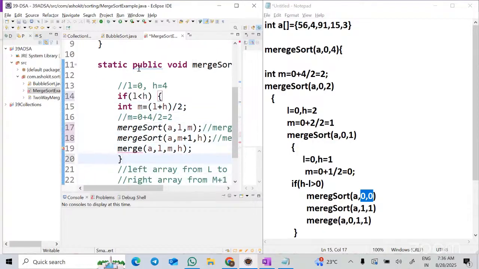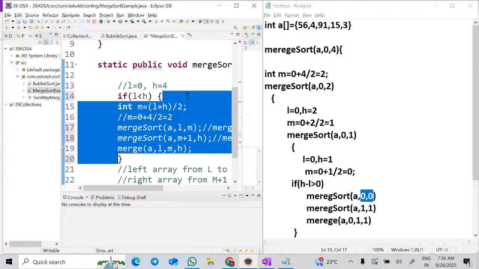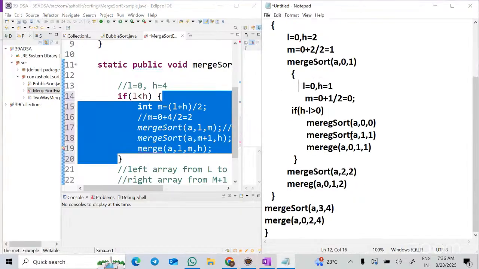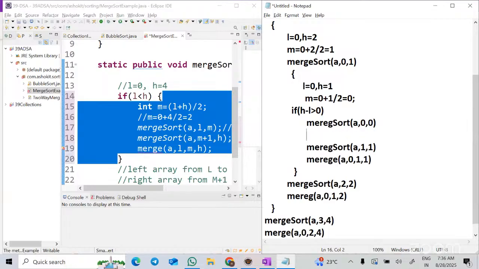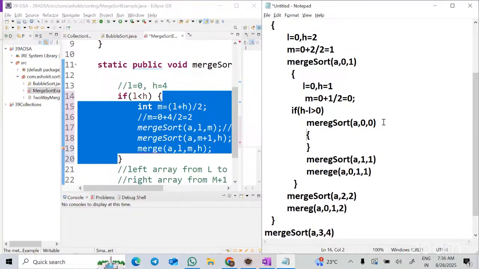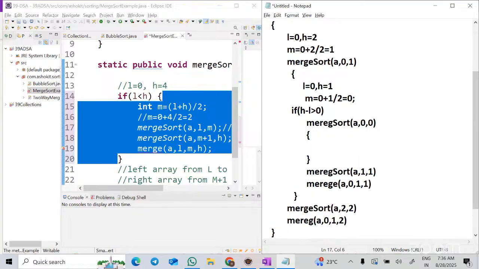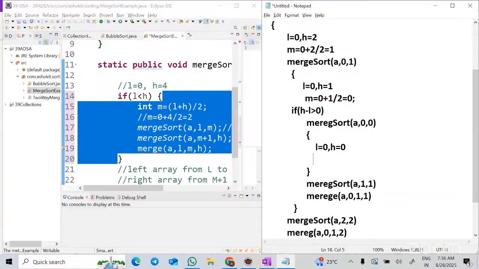If I write L less than H, now you tell me what will happen. Now, currently we are here. From here again, it will start the same method, correct? What is A comma 0 comma 0, L equal to 0 and H equal to 0. Now, what is the condition I have written inside this method? L should be less than H. 0 less than 0, is it true? No. So that means, are you stopping the recursion? Yes. So when you are stopping, you got 0 comma 0, 1 element, correct?